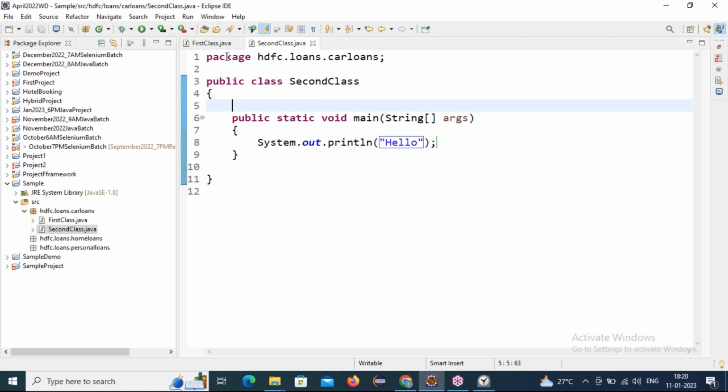Now we will discuss in detail what a Java class is. Friends, for any kind of application you want to develop, two things are required. One is data and second is operations.